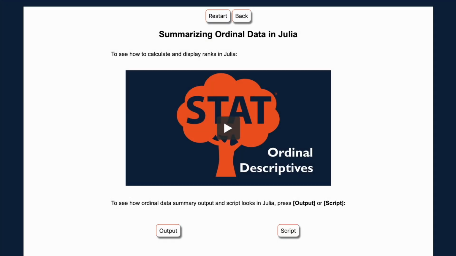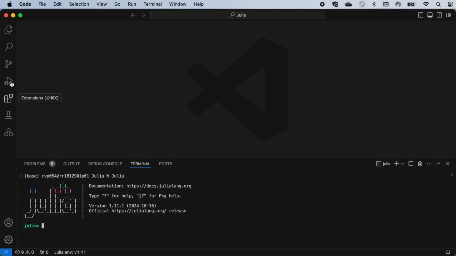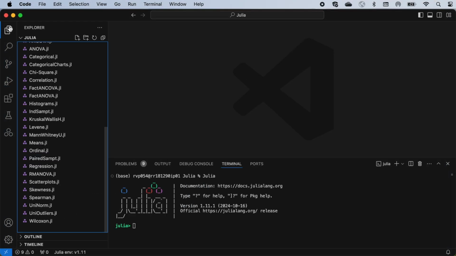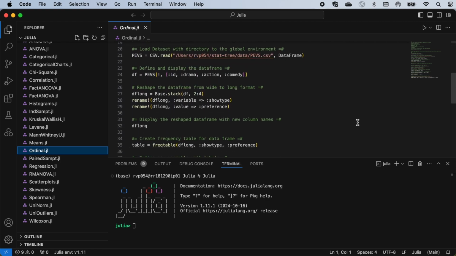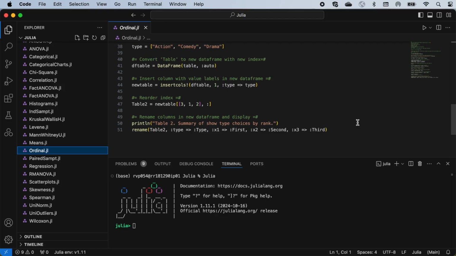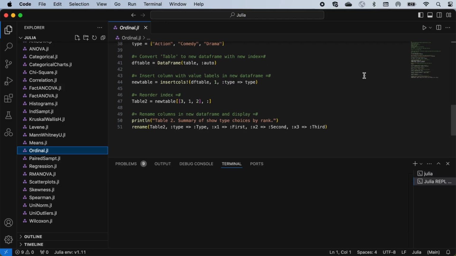This code can be copied from the new browser window when you press the script button on the sending page from the StatTree module. If you've already saved your code, go to the Explorer pane, browse to the location of the Julia script, and double-click on the JL file. The script will appear in the top right pane. Select the lines of code to be run, then press the Run Selected icon.